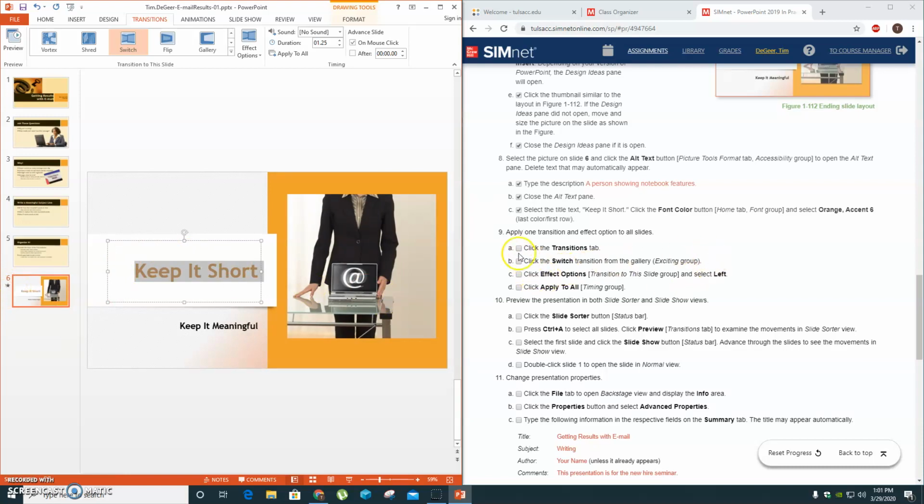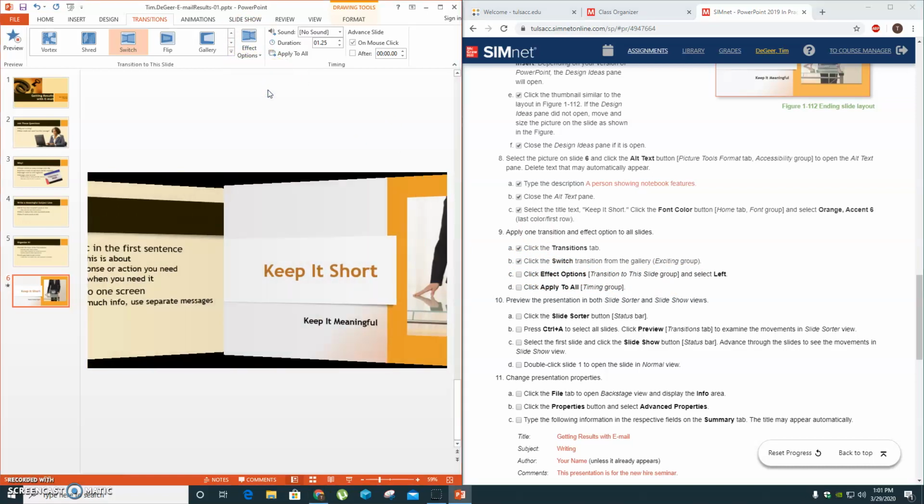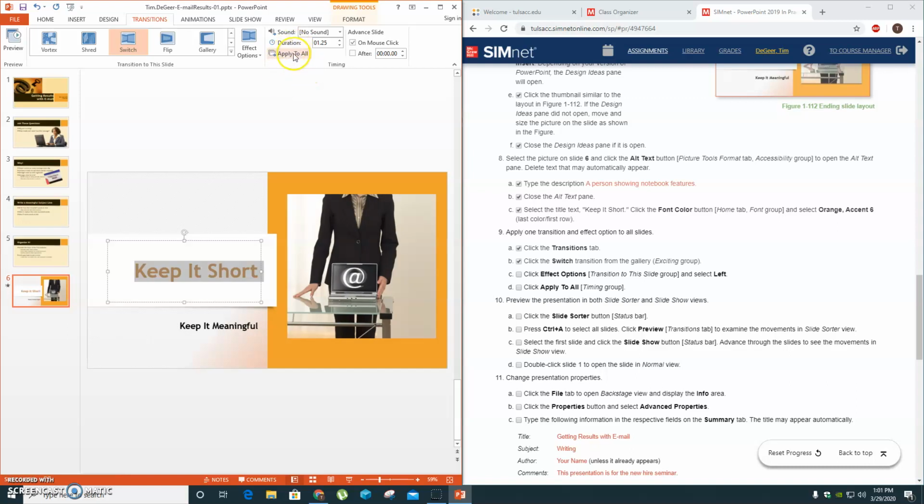But then we want to change the effect options. And we want to make it left. So we have an effect options group here. By default, it's set to right. We just want to change it to the left. And then we want to click Apply to All. When you click Apply to All, you'll notice those stars pop up on each of the slides.